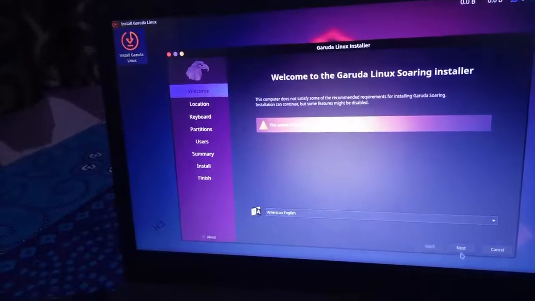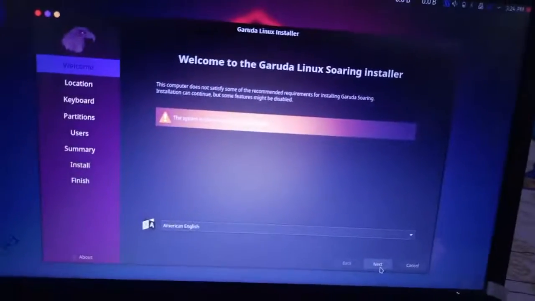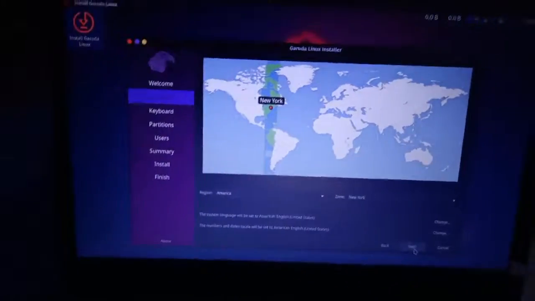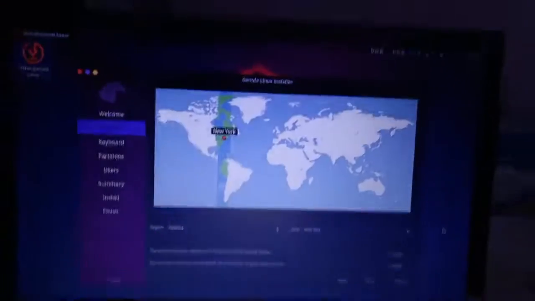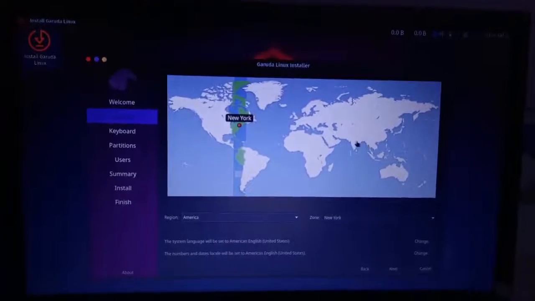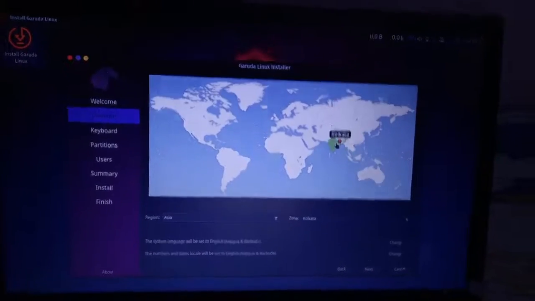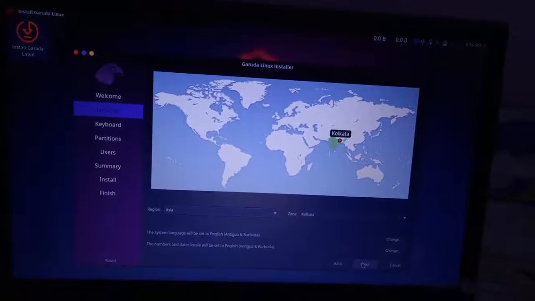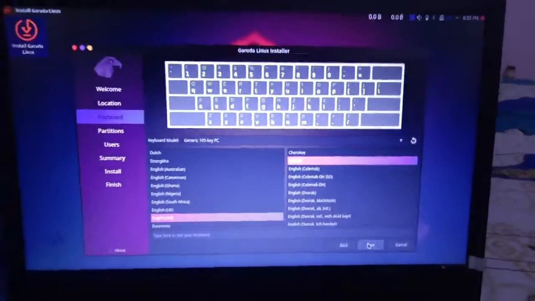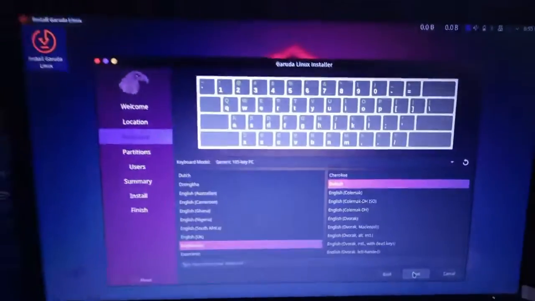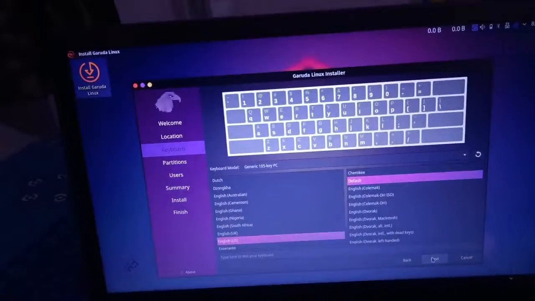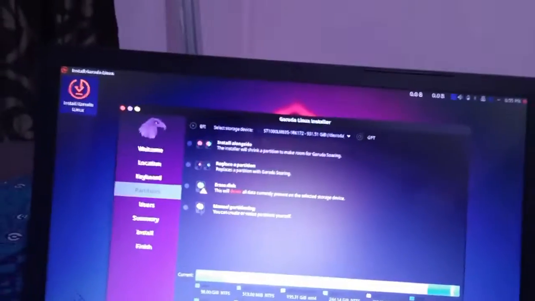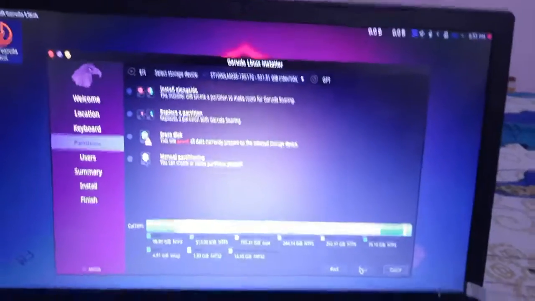I have to click next. The default keyboard is American English, and then I have to choose my time zone. So just choosing the time zone, Kolkata, and click next. And this is the keyboard layout. You can see, so just hit next.